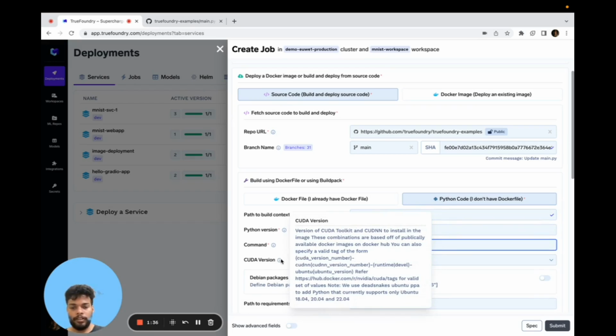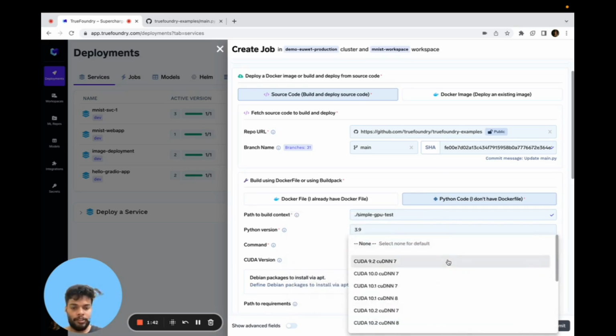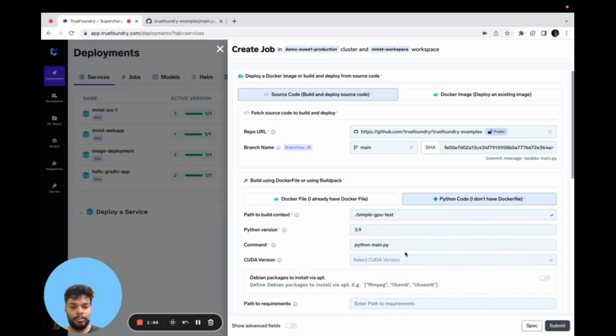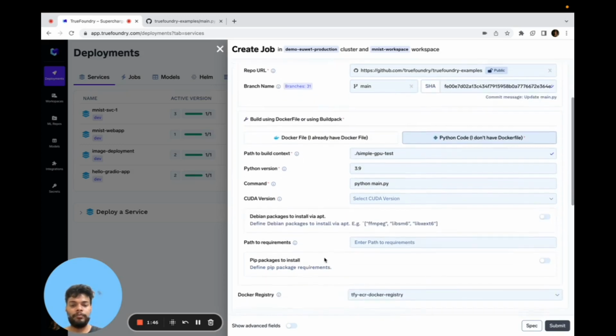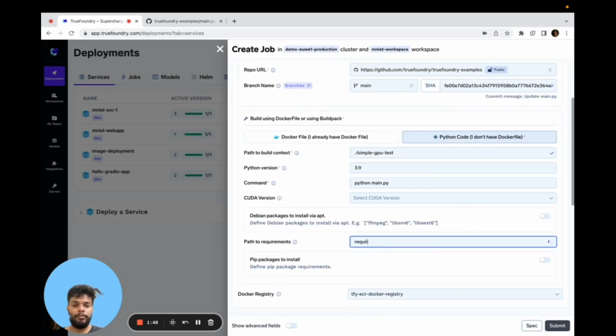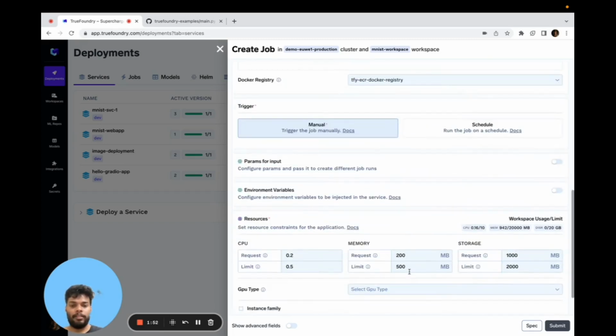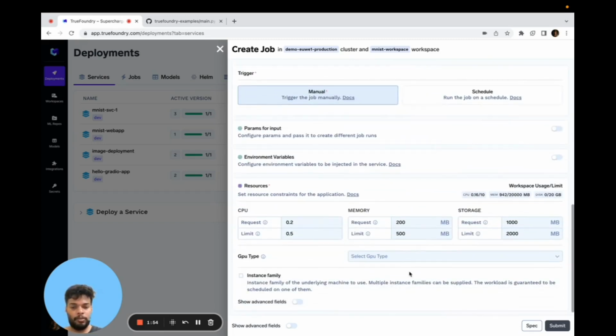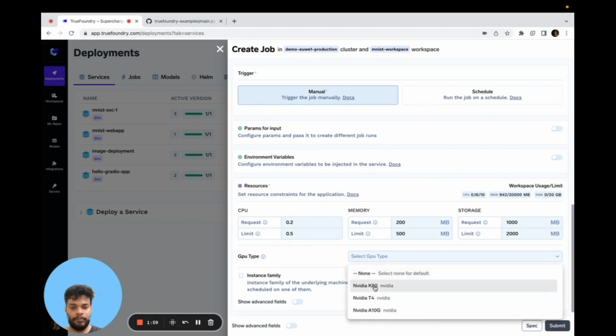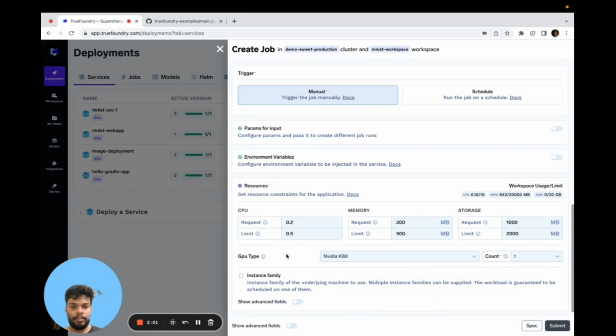CUDA is one of the libraries that lets you interface between the code and the GPU device. You can choose a version of CUDA that you prefer, but in this particular case, I'll leave it to the default. And the path to requirements is requirements.txt. And finally, the most important step, I have to enable GPU in the resources section. So I choose the GPU type as NVIDIA K80 and finally hit submit.